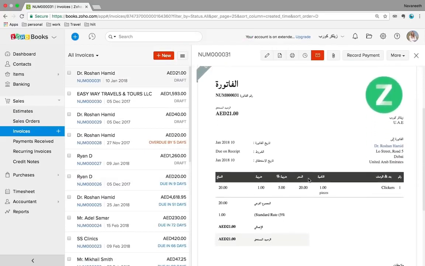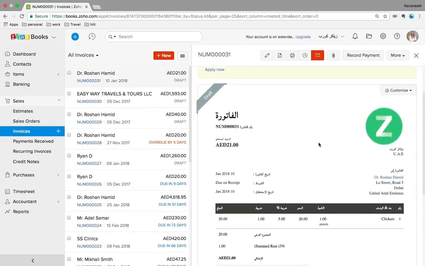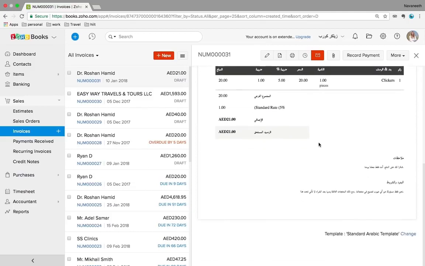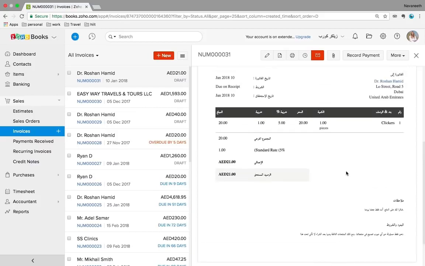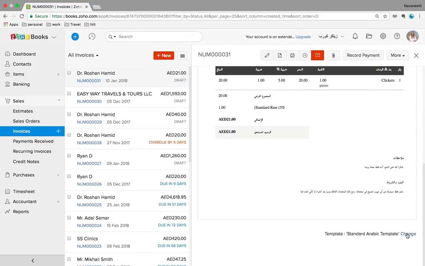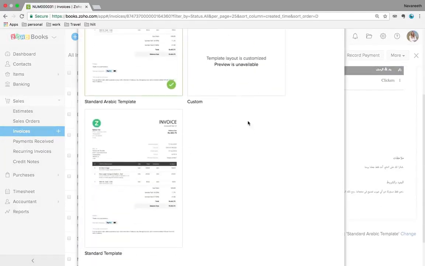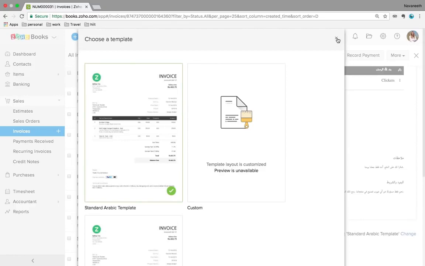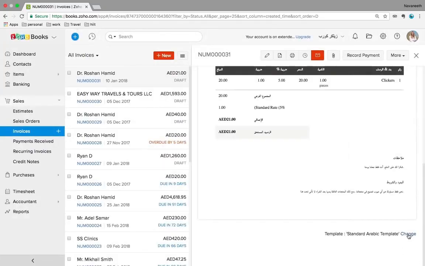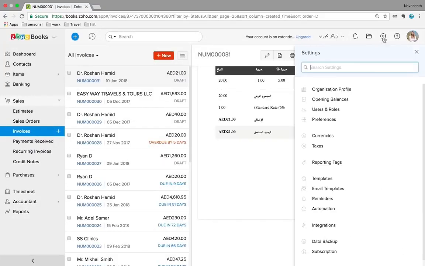Yeah. So you can see that the invoice template generated here has been in Arabic. So by default, we have set the standard Arabic template. If you want to change that, if you want to view that in English, you can easily do that here. It all happens at the click of a button. You can change that here. You can either go to settings, play around with the templates that you have.